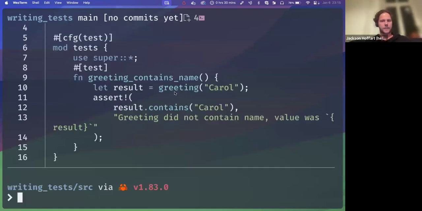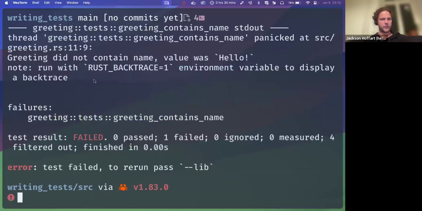So running this test, if we add this custom error message, greeting did not contain name, value was, and then we pass it what result is, we can get a much more descriptive explanation of what actually goes wrong here. So if I run the test, we can see here the custom error message, greeting did not contain name, value was hello. And that can give us a lot more information when we're trying to debug things in the future.